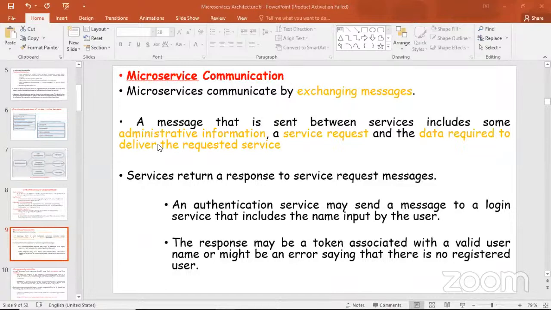Where did we stop? So microservices communicate by exchanging messages. Now, a message that is sent between services includes some administrative information, a service request, and the data required to deliver the request. So can we say microservices are also modules performing related functions? Well, I think somebody just asked a question.